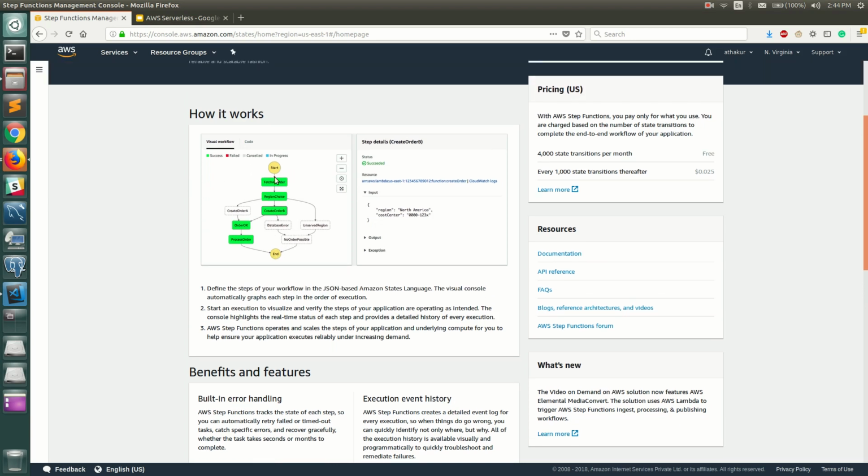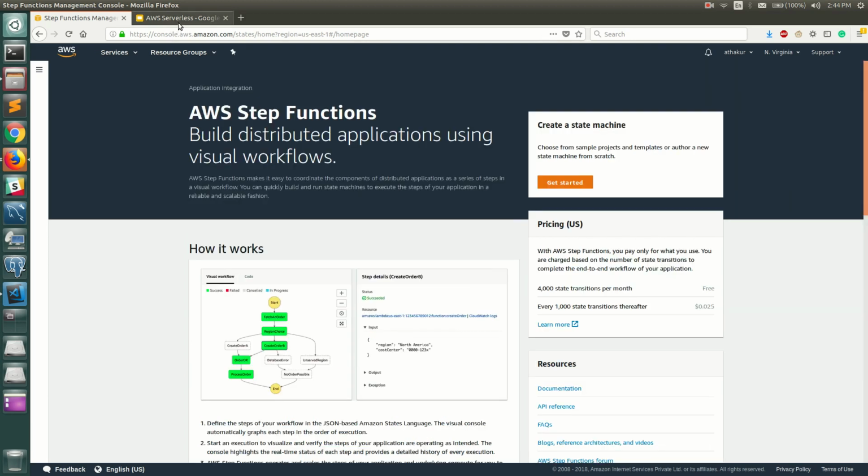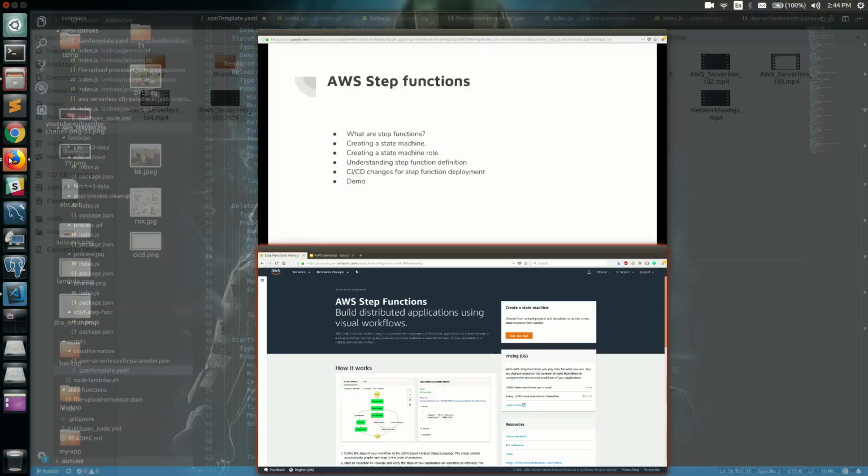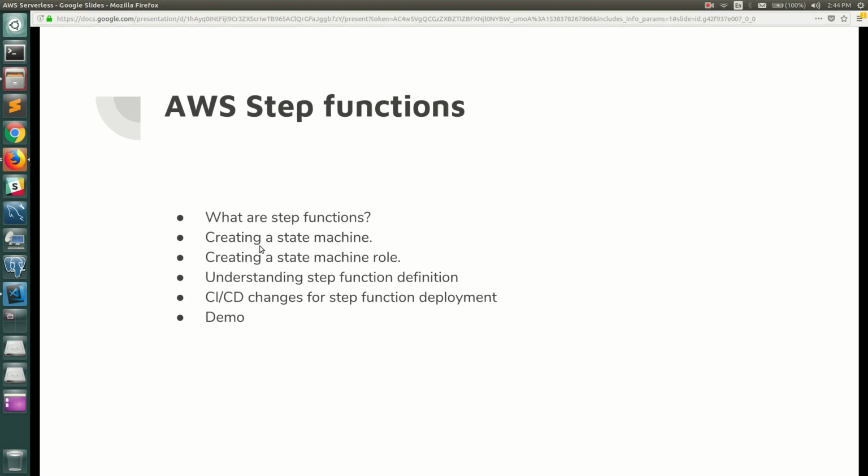So a state machine basically consists of such states, and you can transition from one state to another depending on your business logic, and that's how your web application is built. We will see an example of how exactly a step function works and how we can leverage that in the web application that we have been developing so far. Let's go back to our slide and see what we can do next. Alright, so we saw what are step functions.